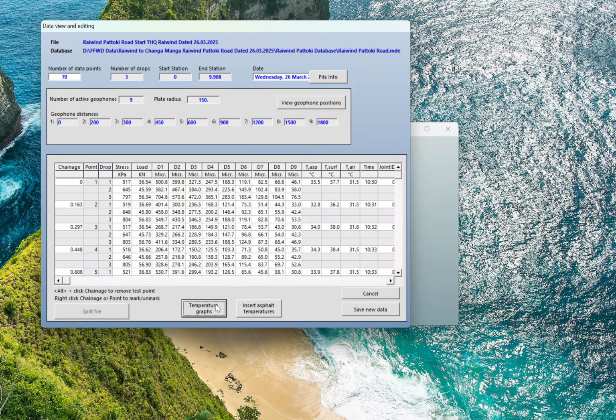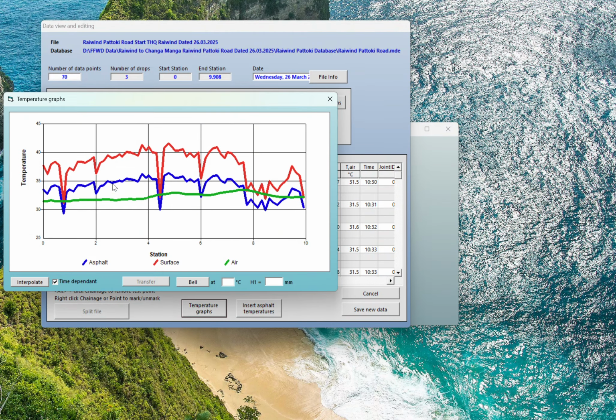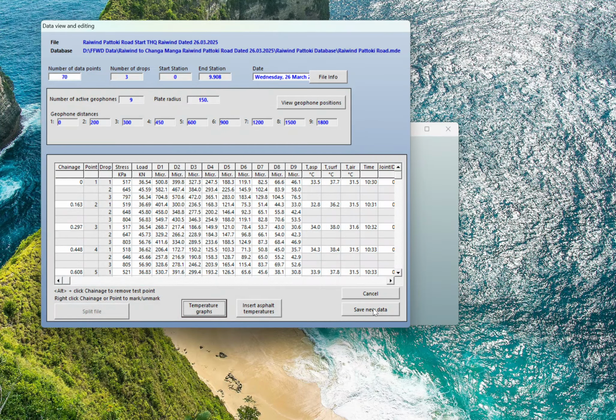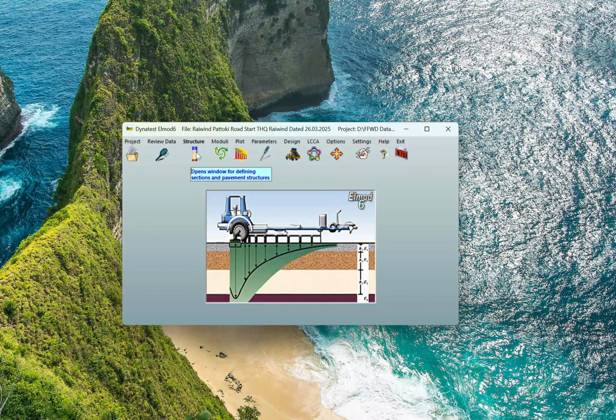We click on the temperature graphs. As you see, this is the asphalt temperature after Baer. It's used as we put the air temperature value here, mean temperature value of previous day temperature, and H1 here represents the pavement overall thickness. Sorry, it represents the asphalt thickness. We put the asphalt thickness here and the load is applied there. So that's it. Then we click on save new data and okay.